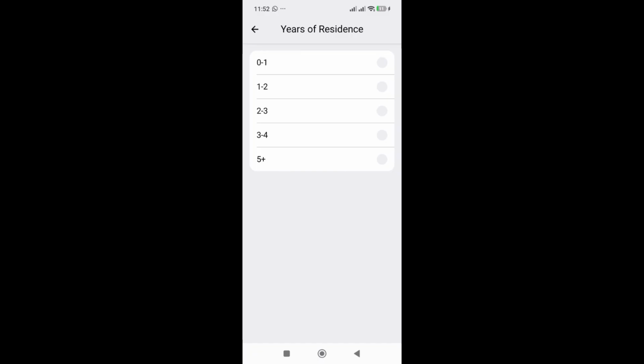Year of residence, like how many years have you stayed in your country, okay? You come and list it over here. Where you are staying currently, how many years have you stayed there, okay? Like for example, if I've gone to the US and I've stayed 2 years there, and I've created this account while in the US, I'll just write 1 to 2.